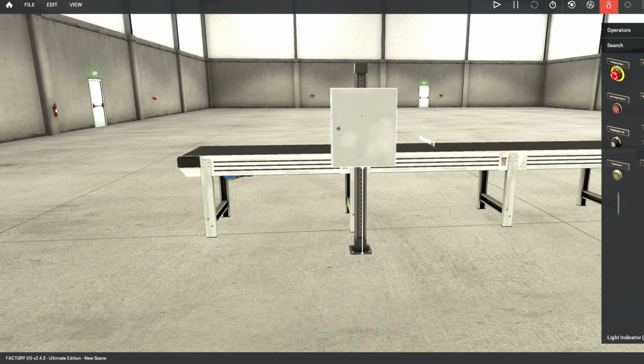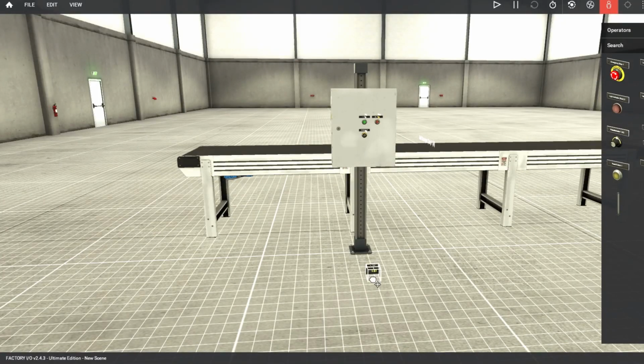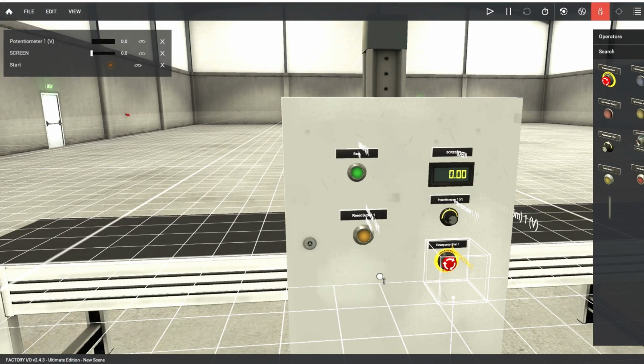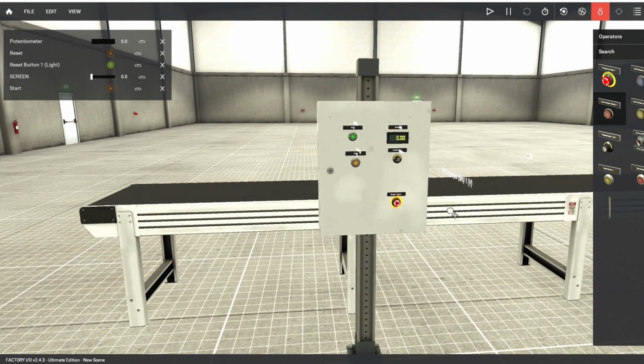Once the pole is ready, I'll install the control panel components: a start button, a reset button, and an emergency stop switch. I'll also add an emergency indicator light, a display screen to show conveyor speed, and a potentiometer for speed control.